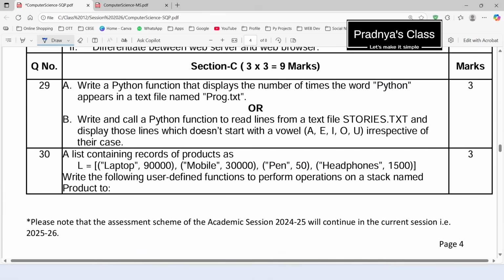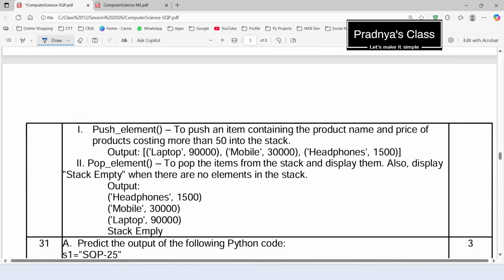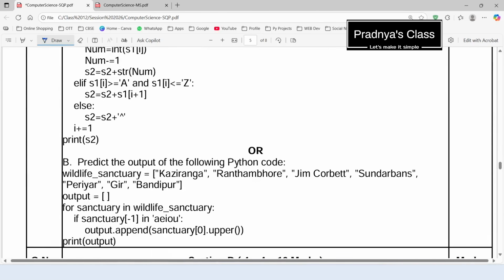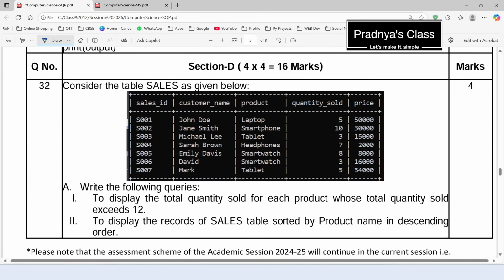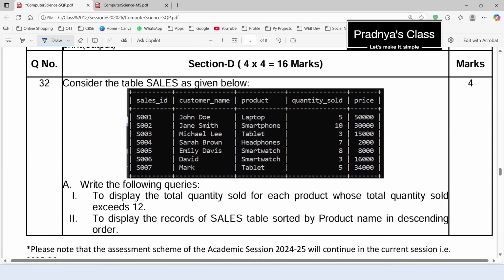Let's move ahead. It is section C. I could not find any question in section C. Let's move ahead to section D. Here we have one table and we need to write the query for the following. It will always be good to practice these queries in MySQL. But after that, I would suggest you write on paper because ultimately you have to solve it on paper in the board exam.